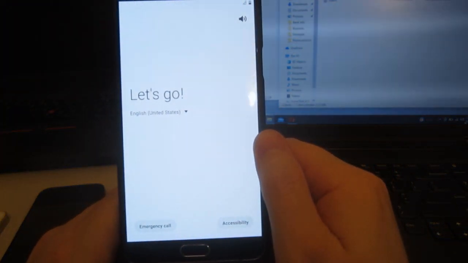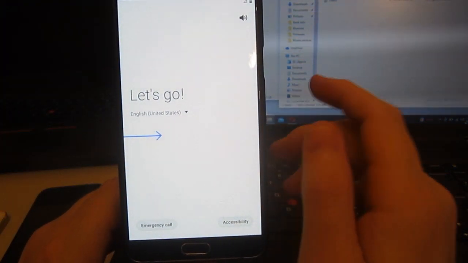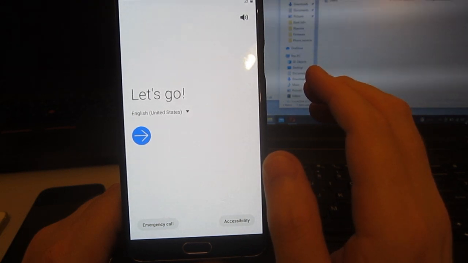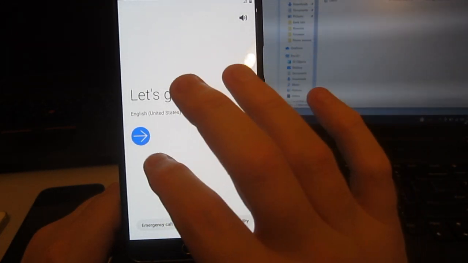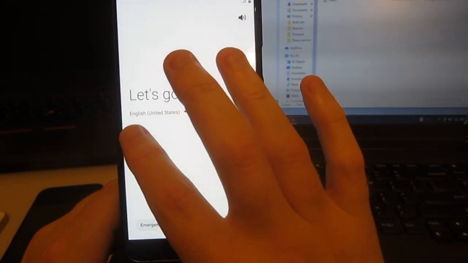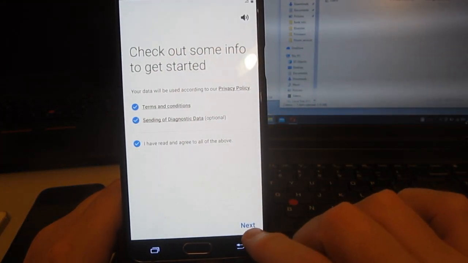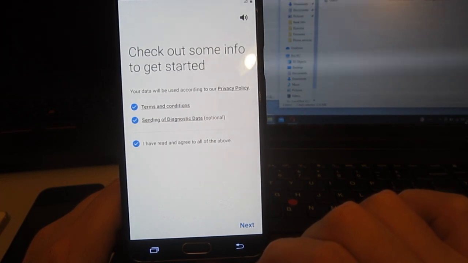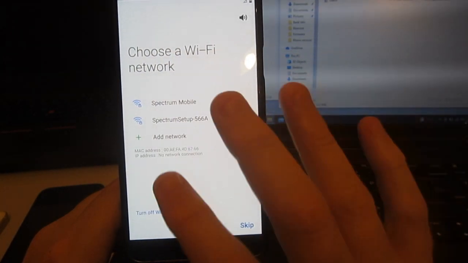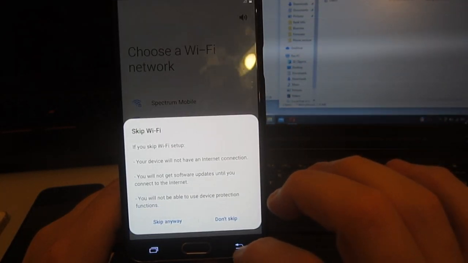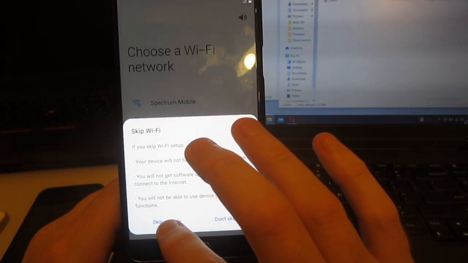Okay, here we go. Let's get started. Let me help you get set up more easily by guiding you through the steps. Okay, now what I would do is click the next button. Let's look at the terms and conditions. You're going to hit next, okay? Wi-Fi would be next, but don't do this. Just go ahead and skip.